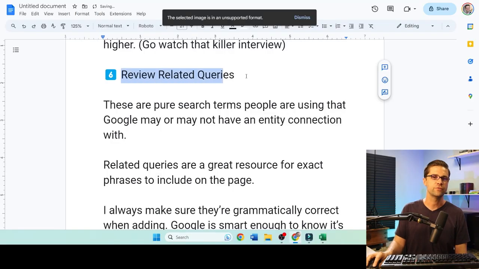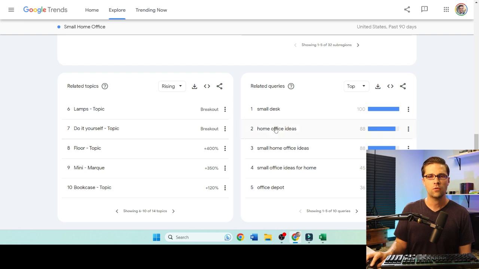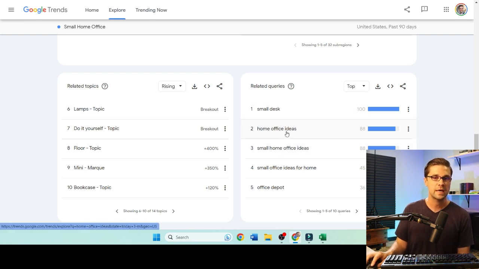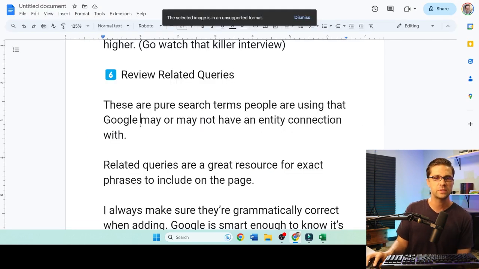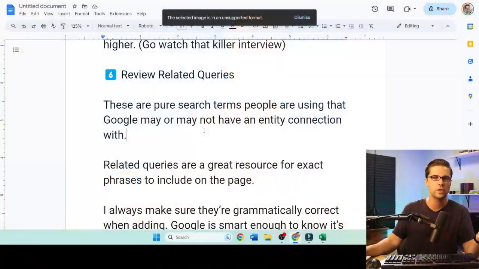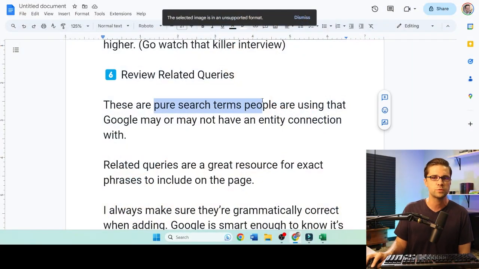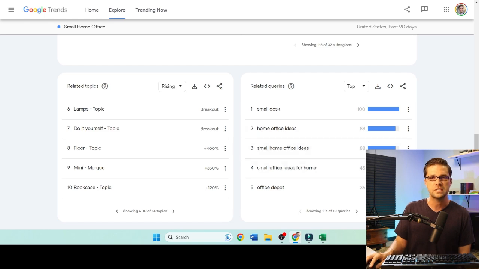So step 6 is review related queries, which are right here to the right. So small desk, home office ideas, etc. Let's see what he says. These are pure search terms people are using that Google may or may not have an entity connection with. Listen, people are always asking, like, what is the alternative to SEMrush and Ahrefs? I can't afford it. Well, these are pure search terms people are using, right? Right here. This is free. Right here, you can see what the connections are.